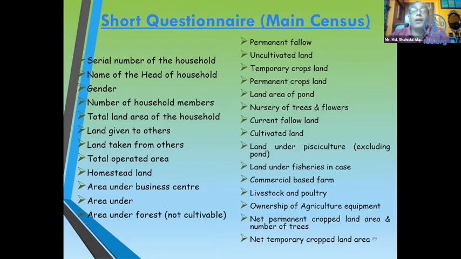permanent fallow, uncultivated land, temporary crops land, permanent crops land, land area of pond, nursery of trees and flowers, current fallow land, total cultivated land, land under pisciculture excluding pond, land under fisheries, commercial-based farm, livestock and poultry, ownership of agriculture equipment, net permanent crop area, net temporary crop land area.